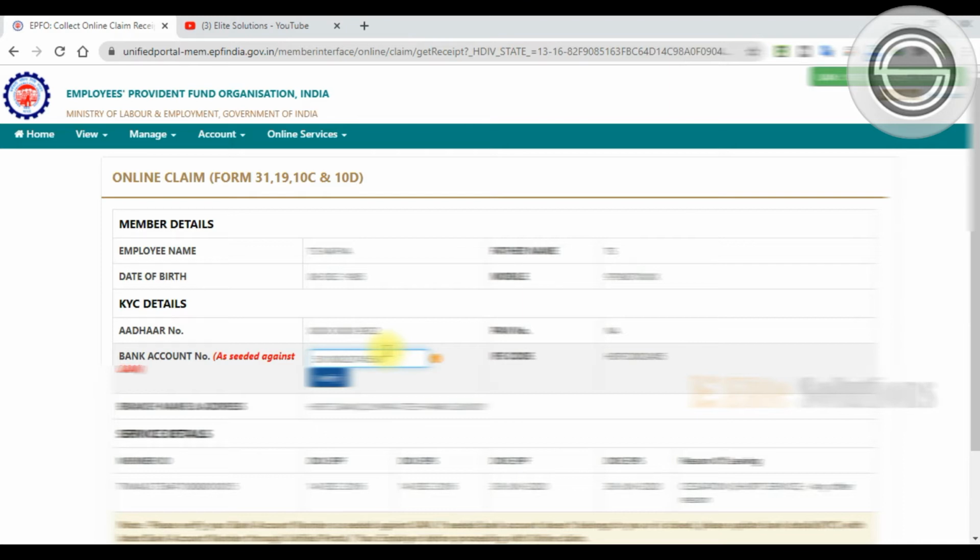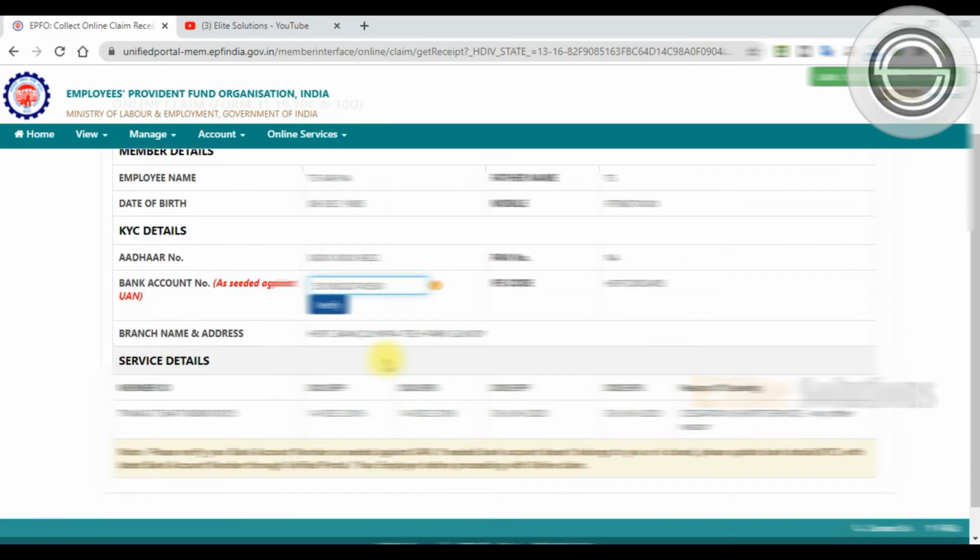Please be very careful again while entering the number. Once you enter the number, you can click verify. Before verifying, double check the bank account number you have entered, because this is the second time we are applying and the claim should not get rejected. So double check all the details you are entering before clicking the verify option. Now we have entered our account number. Let's verify.